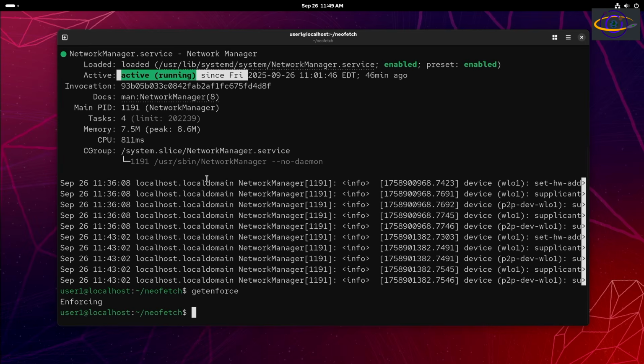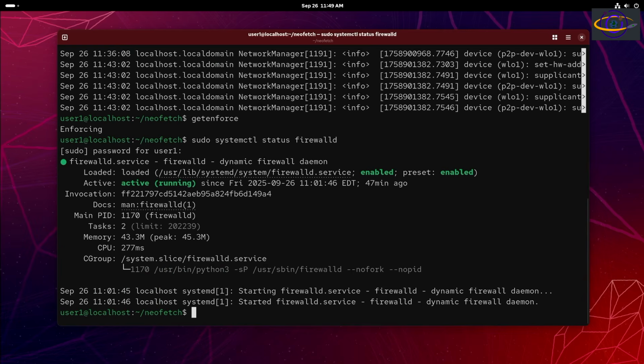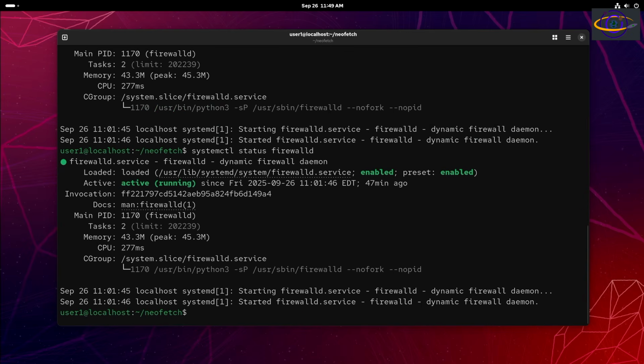So we also have a firewall. So we can check that with sudo systemctl status firewalld. There you go. Firewall's active, up and running. And you could check that without sudo too.